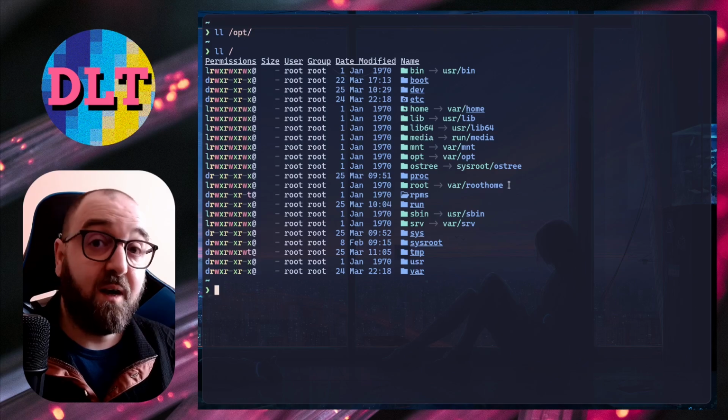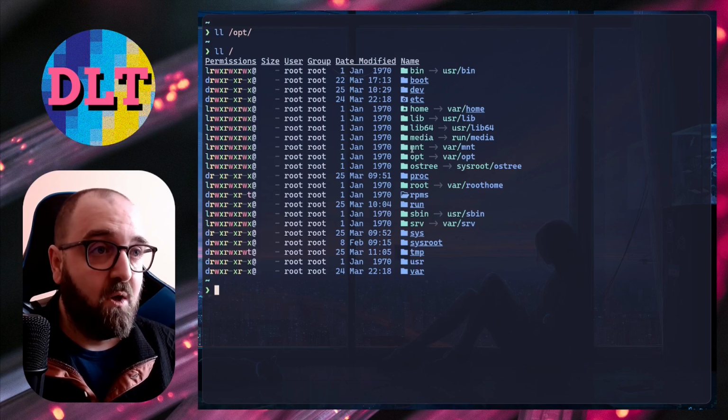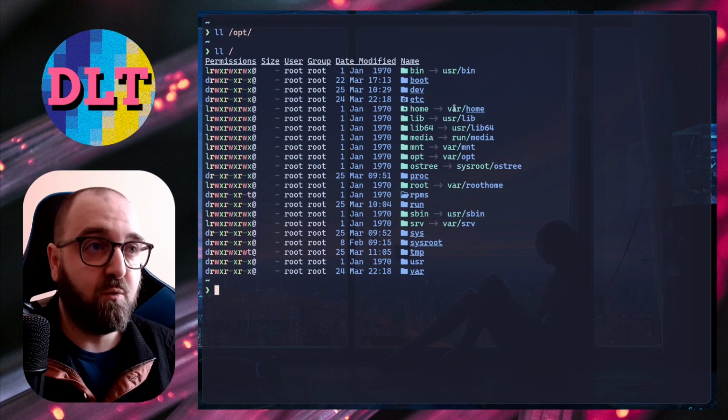As you can see, there are several symlinks here. For instance, opt is a symlink to var opt, and home is also a symlink to var home. And for anything that is defined under var, as a rule, you should not install anything during build time on your own custom image to these directories, because these are user controlled.